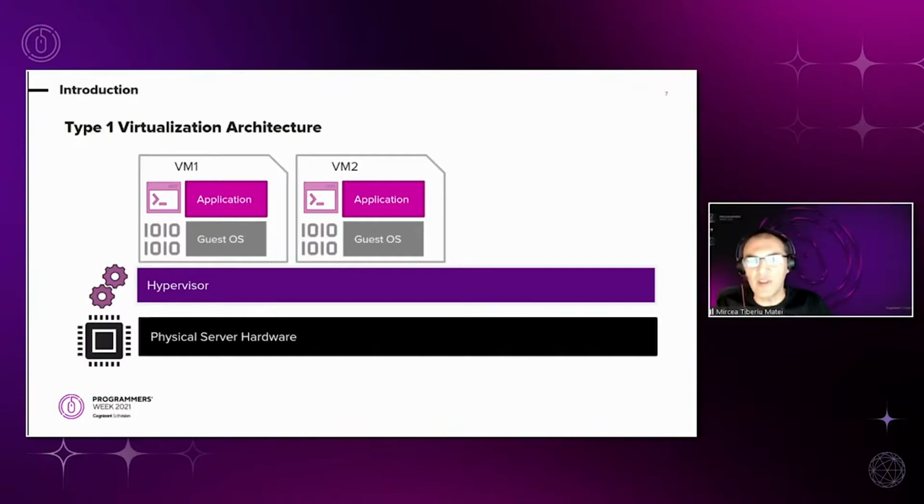Some examples for these type 1 hypervisors would be Hyper-V, Oracle VM, VMware ESXi, VMware vSphere, and the list may continue. They bring efficiency, availability, and high security. Huge step from the infrastructure point of view, type 1 hypervisors were far away from the software developer seat.